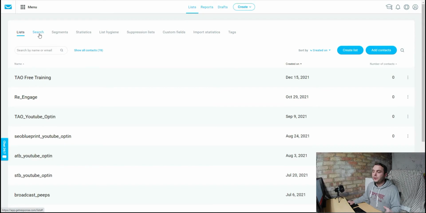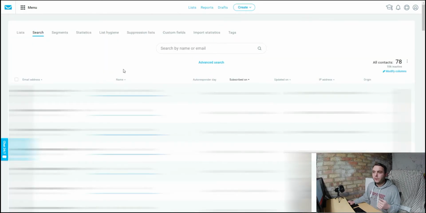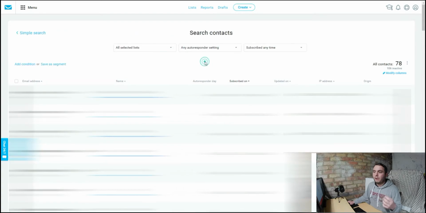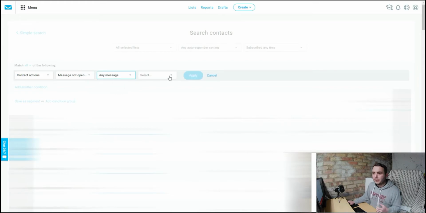You've got search, you can search for people inside here, and this is a really great feature, because if you're looking for people that are unengaged, you can go to advanced search, you can go and add a condition. Inside this condition you can put contact actions, message not opened, and you can put any message and then since never. And then when you apply, this is going to bring back however many people are actually not opening those emails, have never opened a single email from you.